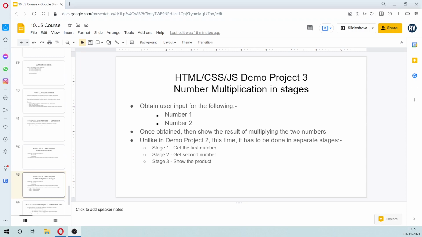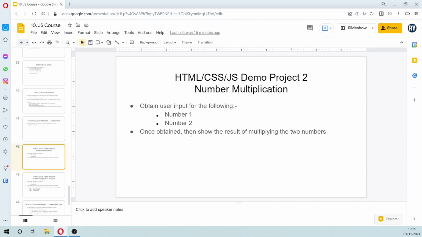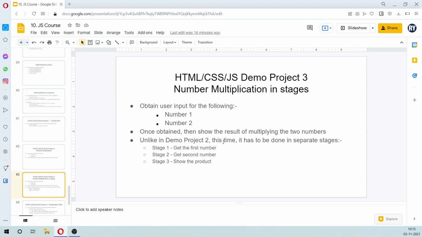In this video, we're going to have a look at the solution for the demo project 3, in which we are supposed to get two numbers and show the product. But unlike in demo project 2, where we simply had to do this functionality, we now have the additional requirement where we're supposed to do this in 3 separate stages.